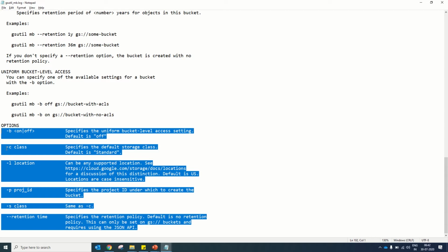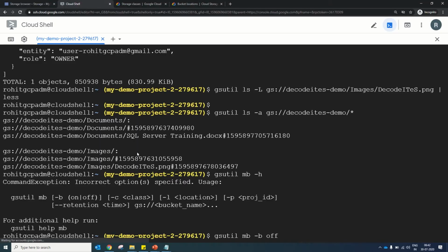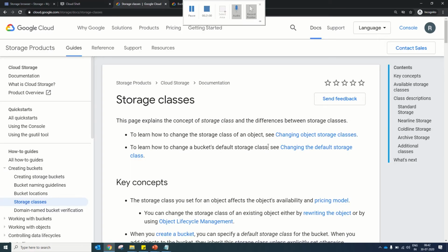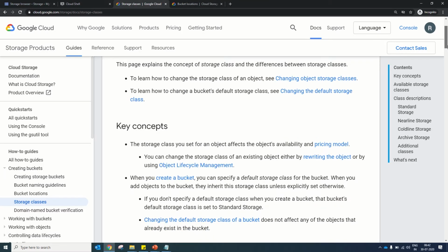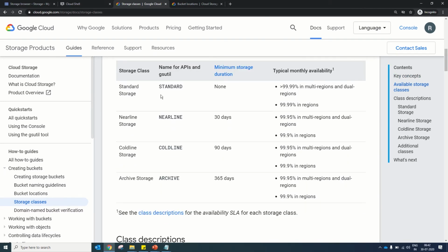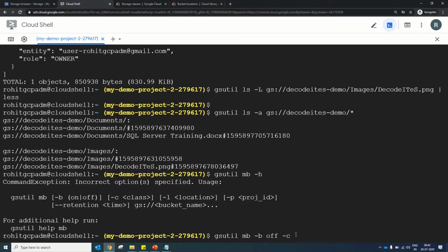Second is c for specifying the storage class. If you remember, in the last session we discussed the storage classes, and there are 4 types of storage classes available in Google Cloud. These storage classes are standard storage, nearline storage, coldline storage, and archive storage. So you can choose the storage as per your requirement. For this session, I am going to use the standard one.